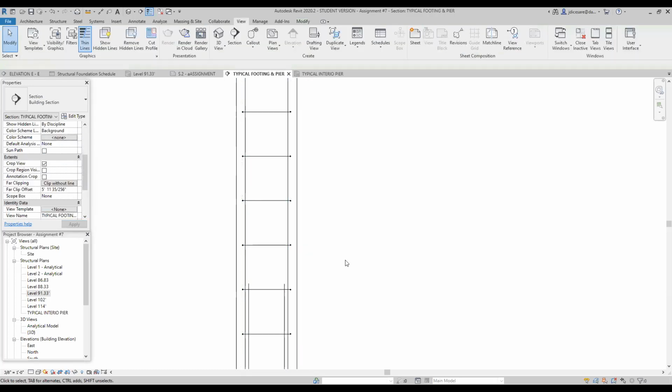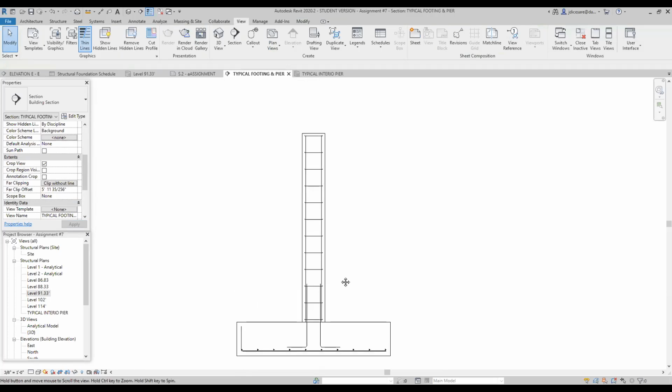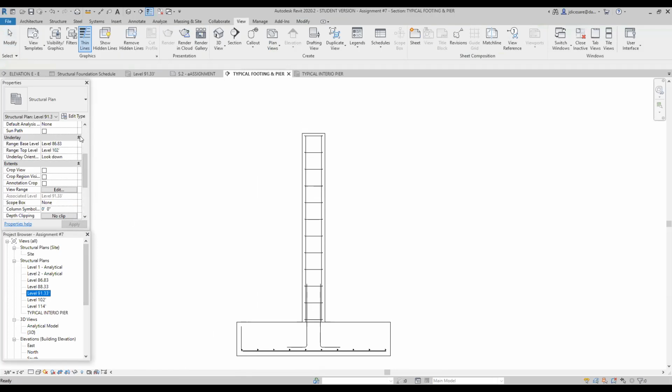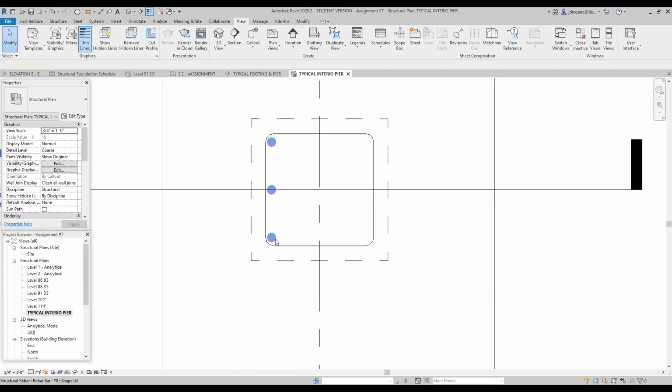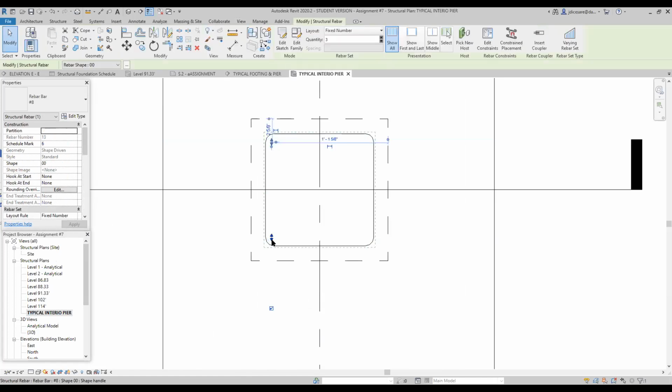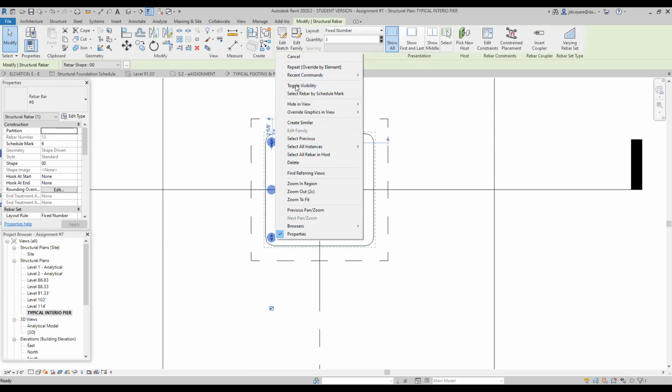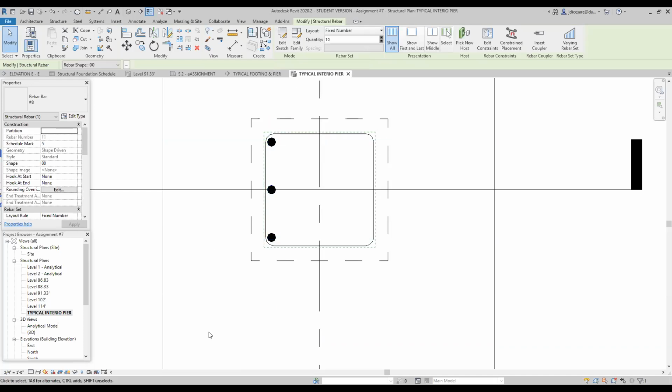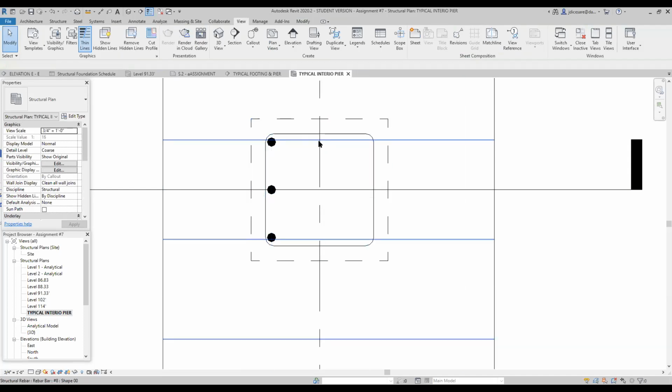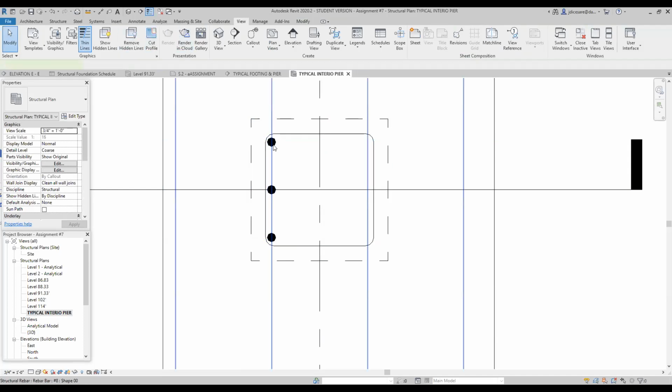So I'm just modifying the properties here. Now if I go back to my callout, I could have put them in a different way, but I just want to. Where am I going? Oh yeah, typical interior pier. There, you see, there's the bars. And of course you want to toggle visibility. There's your bars. So now, if you want, you can copy the bars.